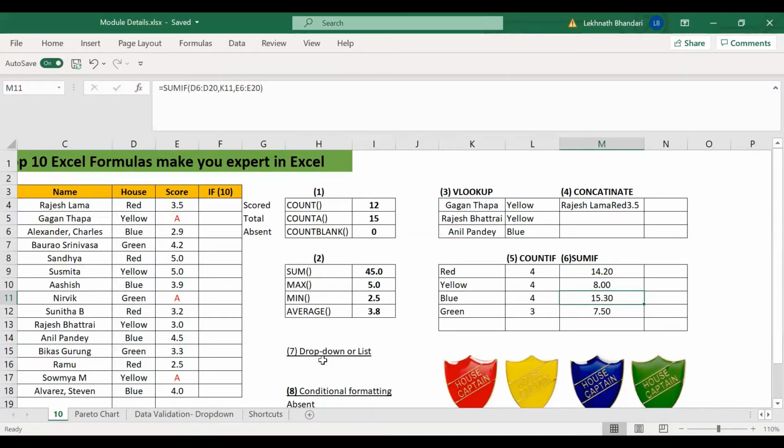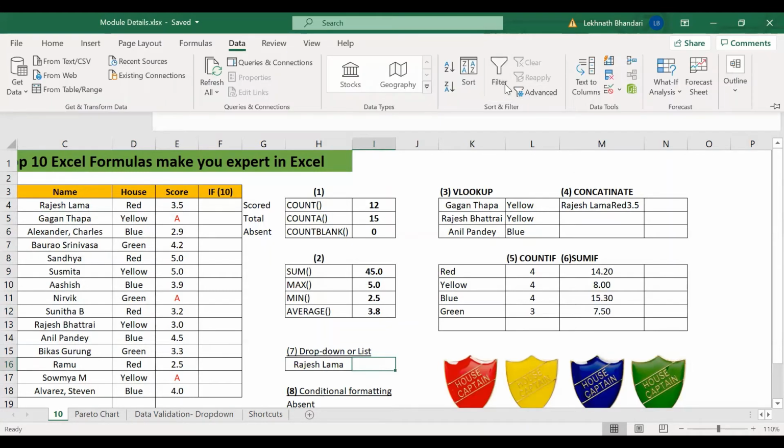Now let's move to the next one, which is drop down. Very important, but very easy. This comes from data validation. So let's say for every student, you want to select from the drop down of different colors, right? The house color. You don't have to do equals here. Just go to that cell, go to data, and go to data validation.